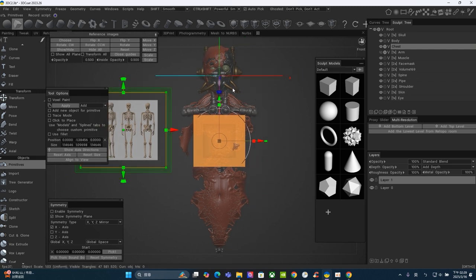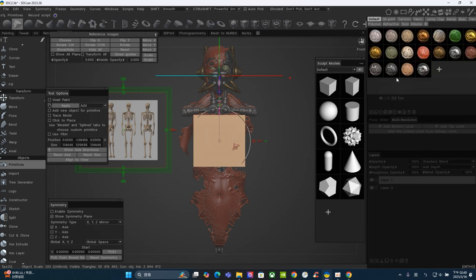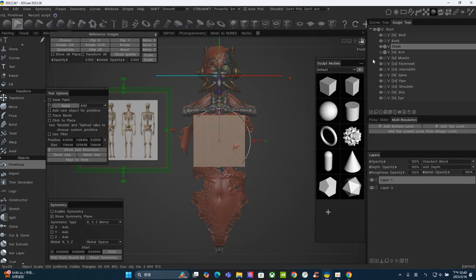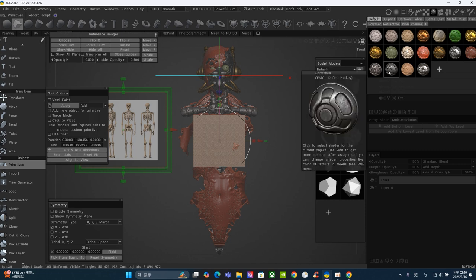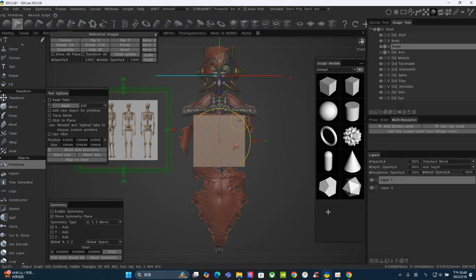Once you finish, let's just choose apply. For now, you don't have to deal with the thickness because we can do that later. So let's choose apply. Okay, so now we have it. Again, let's give this one some material. I want to use the rusty metal material. Then we can start to morph the entire shape of the chest.